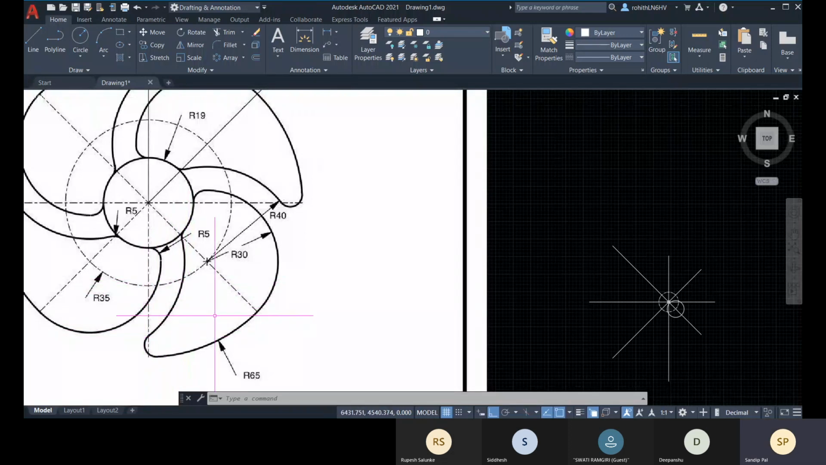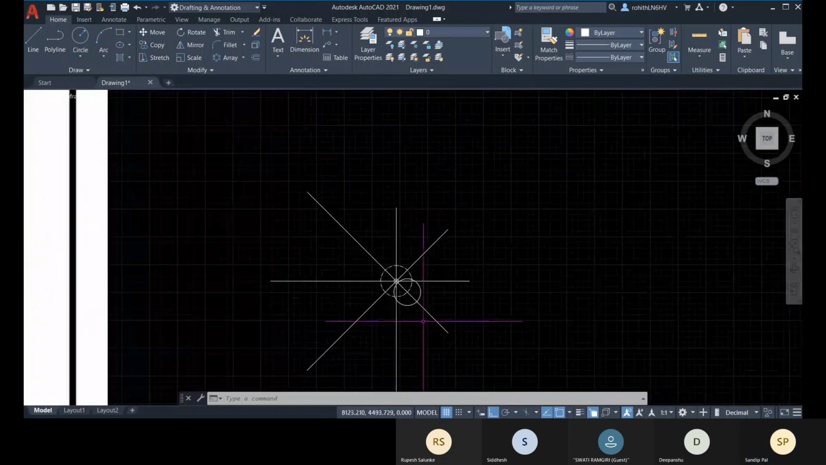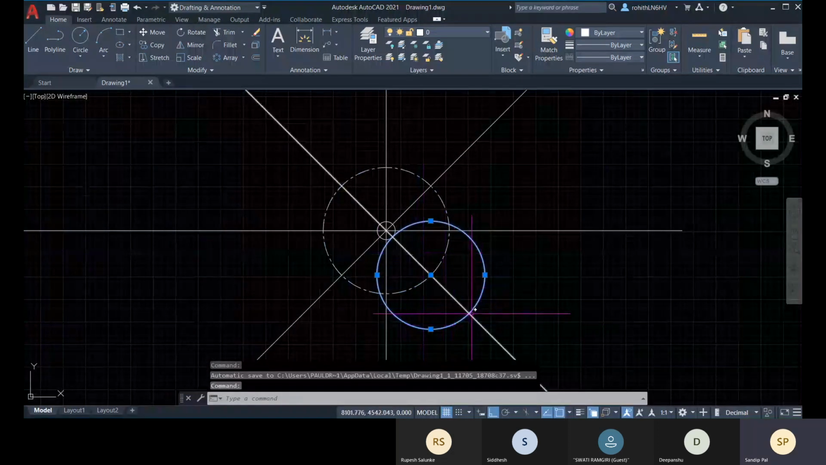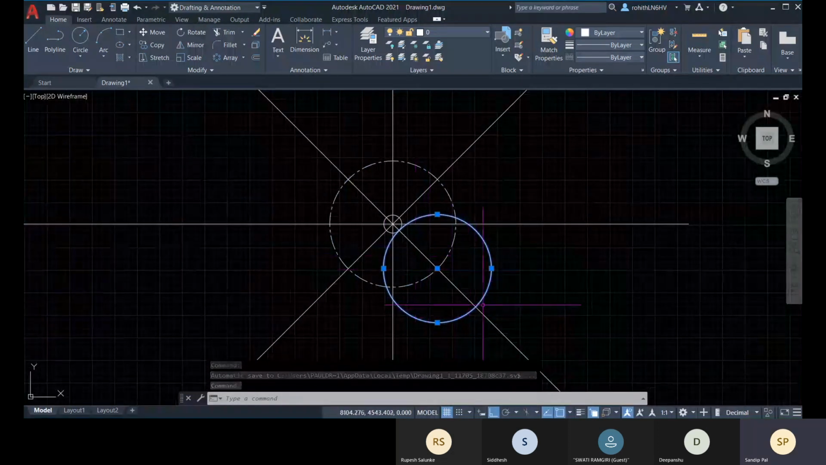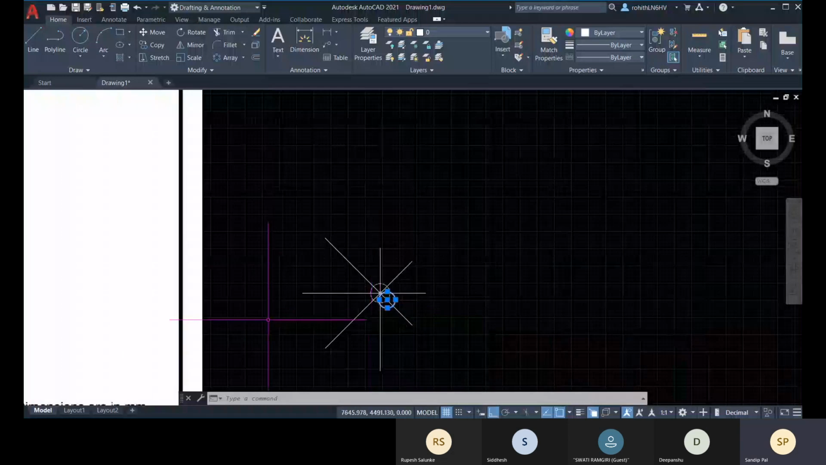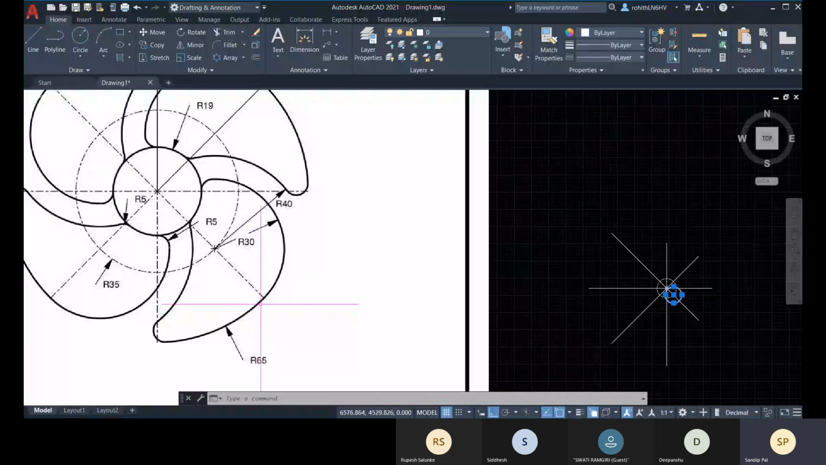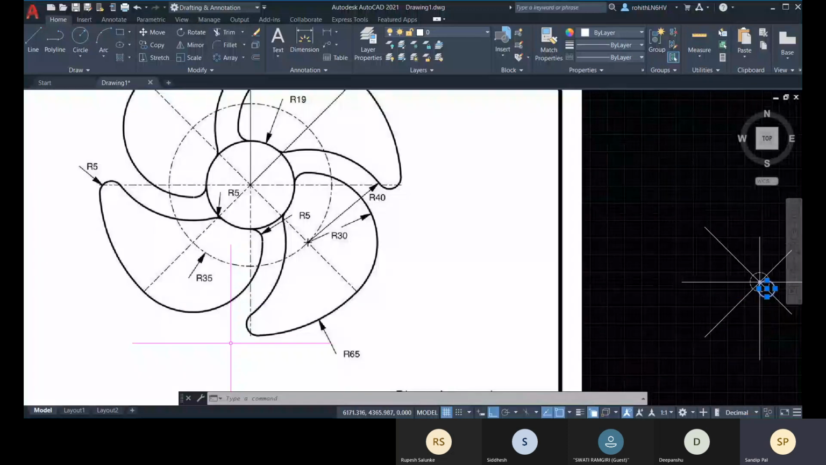This one is radius 40. Okay. So this one is radius 40. Okay. And you can see one radius 65 is there. This is radius 65, which is tangent with this radius 40 circle. No, not tangent with this radius 40 circle. It is tangent with this radius 30 circle, right?